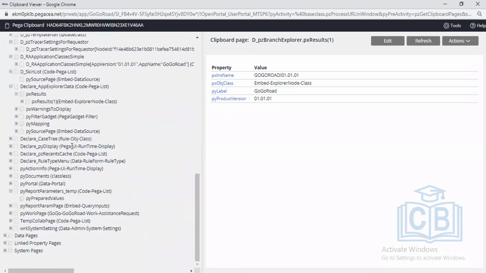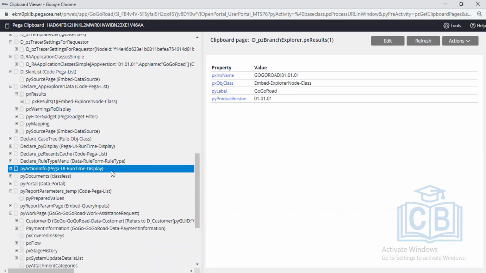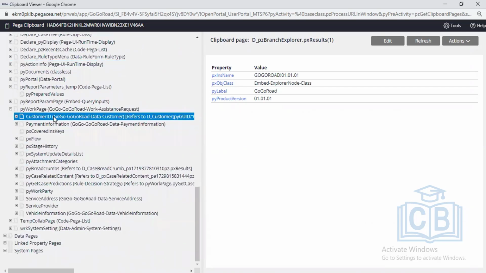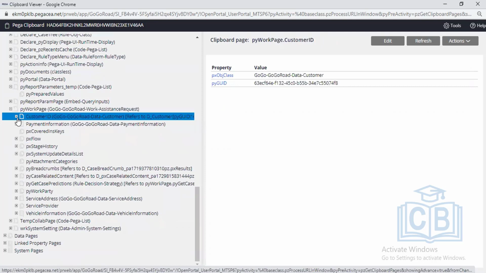Okay, and if you go through the single page, how does a single page look? Single pages look like the vehicle info. You have a PV work page here, right? If you expand PV work page, these are the single pages. It actually doesn't have a px results page. The data will be shown directly here itself.